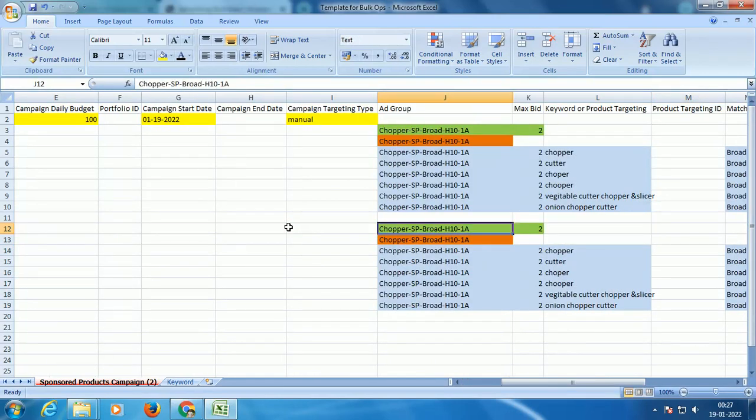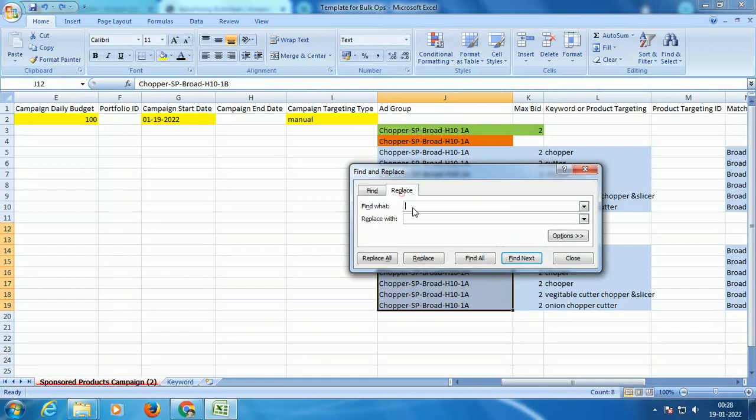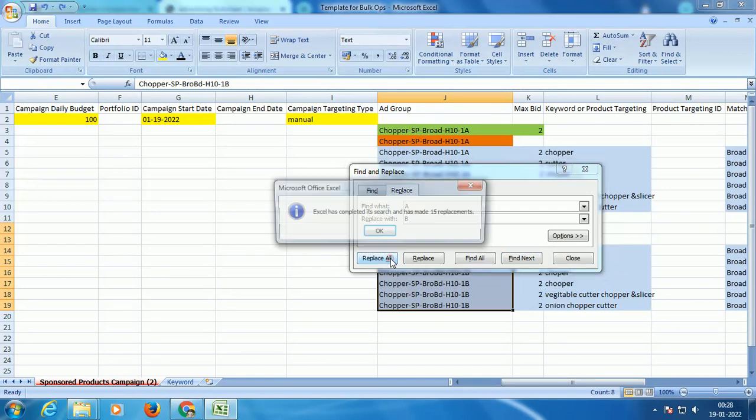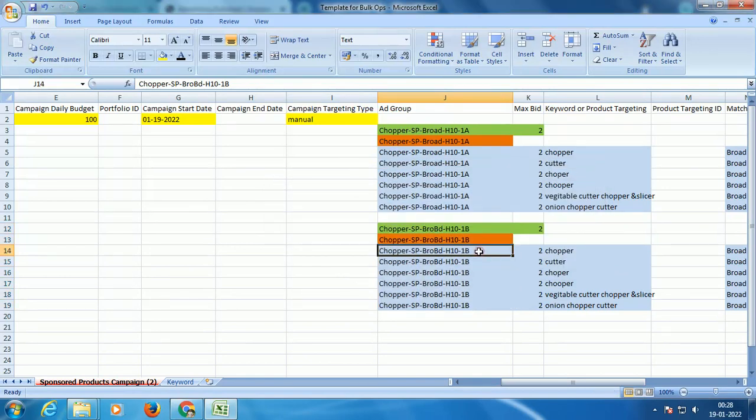Now the ad group name. Earlier I mentioned 1A, this is my second ad group, so I'll say 1B. I'll just copy the same stuff. Or you can also do one more thing, you can just press Control Find, replace A with B, and say replace all. Okay, this formula is not working because there is also another B. That's fine. For our ease of convenience, we'll say 1B.